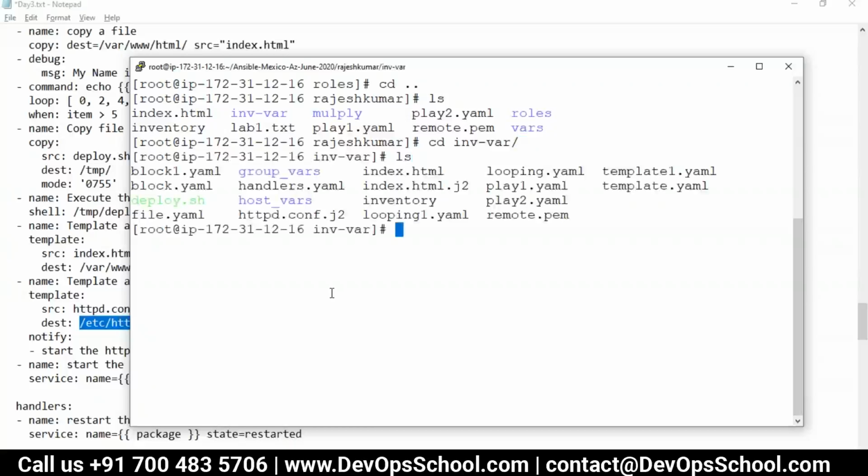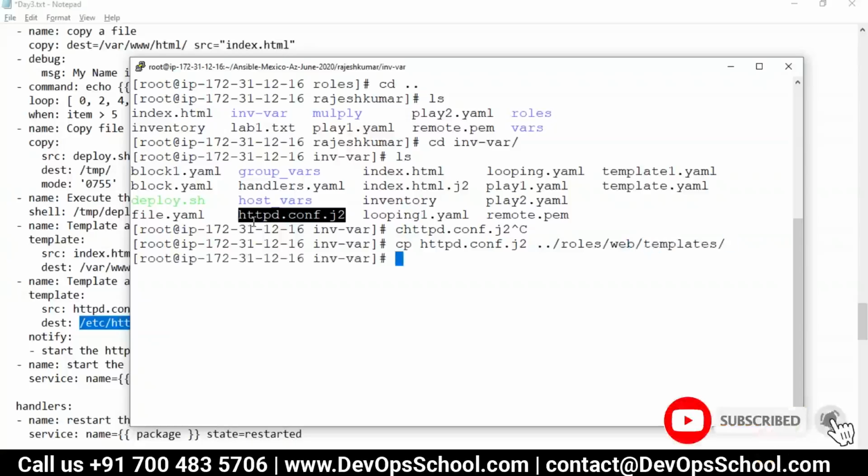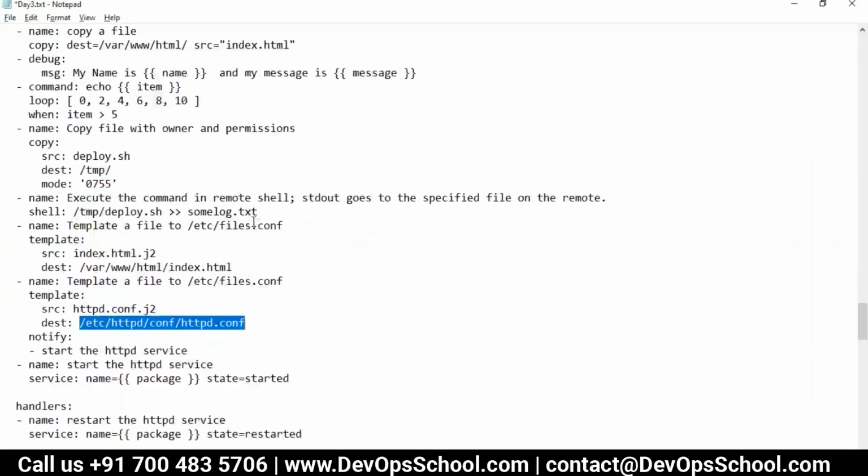I can't locate it. It's here. So cp and dot rules web and templates. Done. Now cd rules, done. So now this is also done.